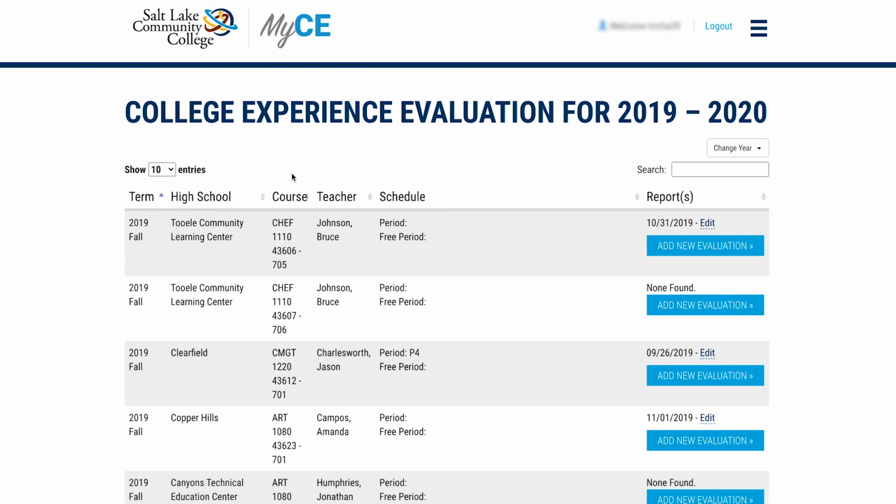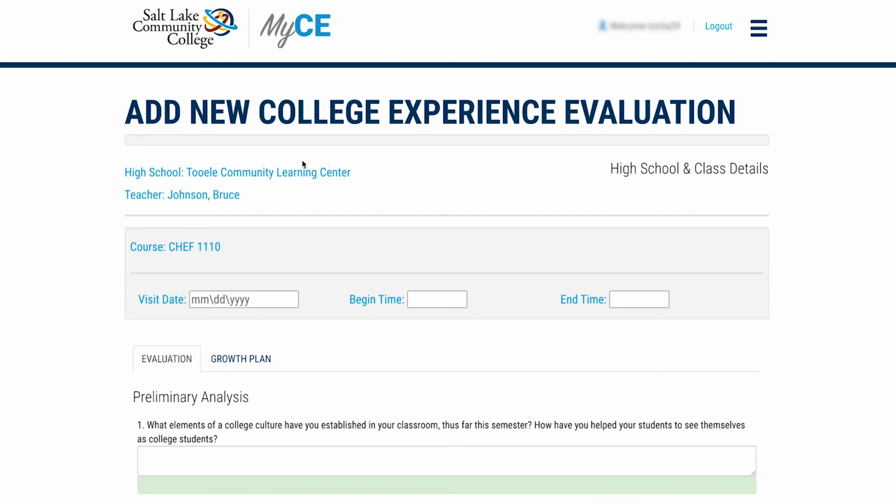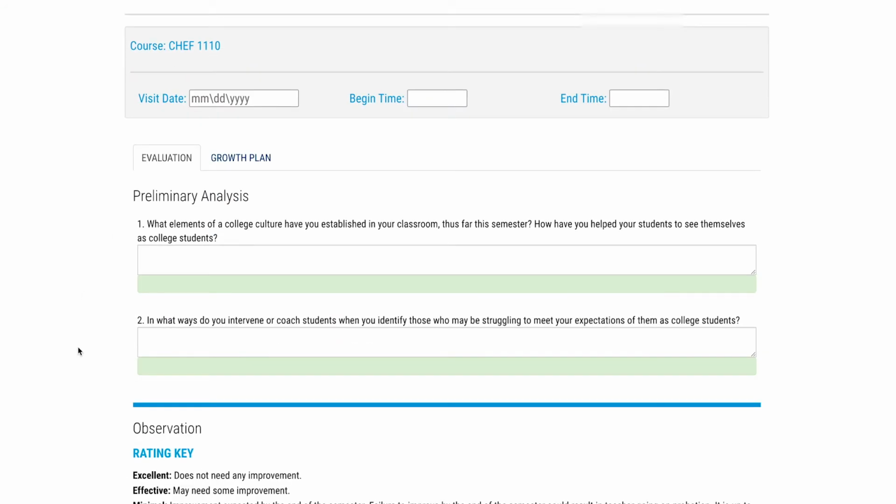So here you can see a list of all of the instructors that the liaison works with. And you can see if there is a date on this column, then you can see that an evaluation has been performed. If not, then there would be no date and no edit button. So to create a new evaluation, the liaison just simply clicks on the Add New Evaluation, and this opens the evaluation form. Now here at the top is where that preliminary evaluation, the pre-evaluation occurs.